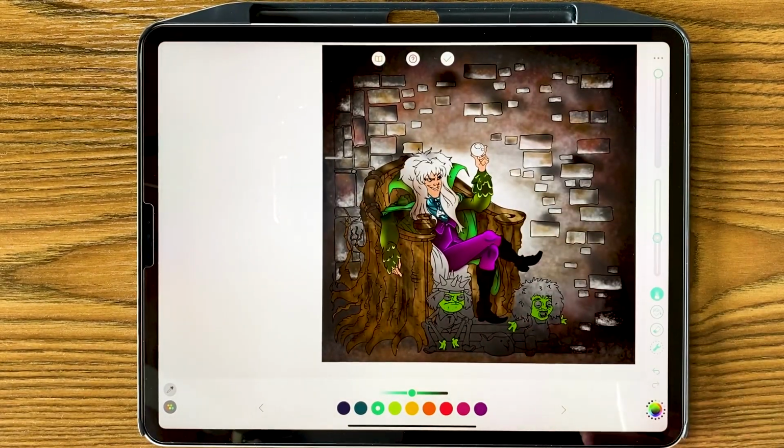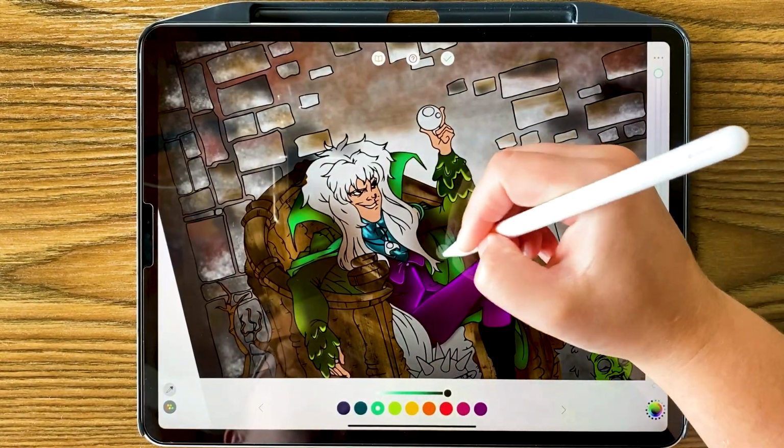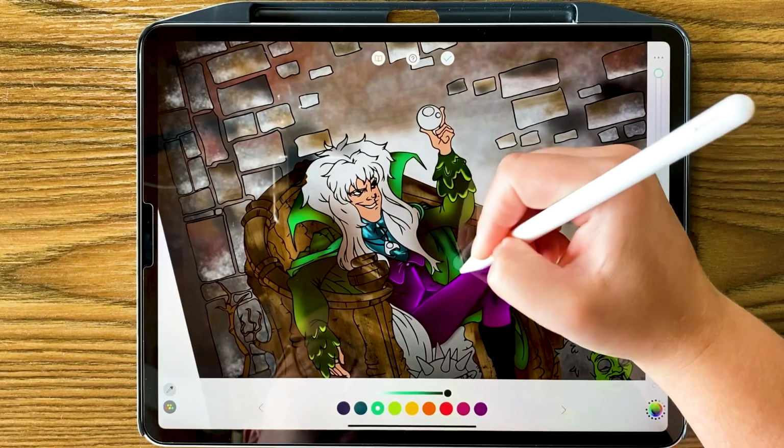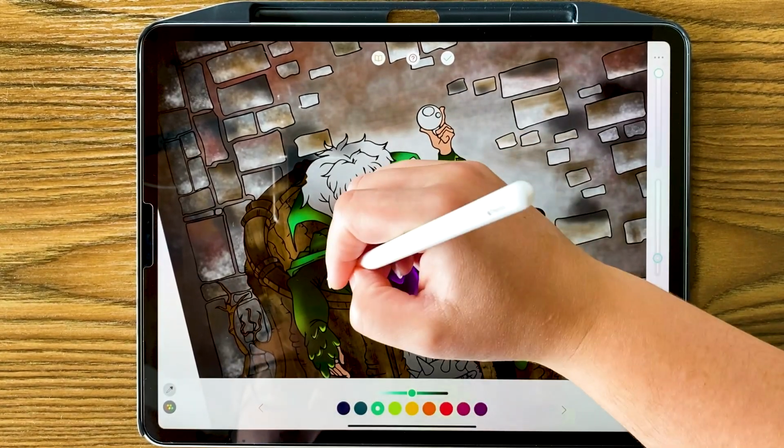Just kind of getting these greens balanced somewhat, because I want the cape to be a slightly different shade than his shirt here.